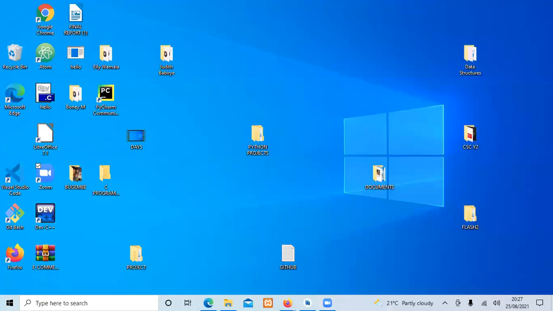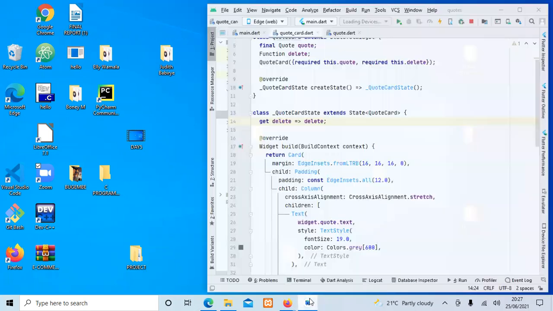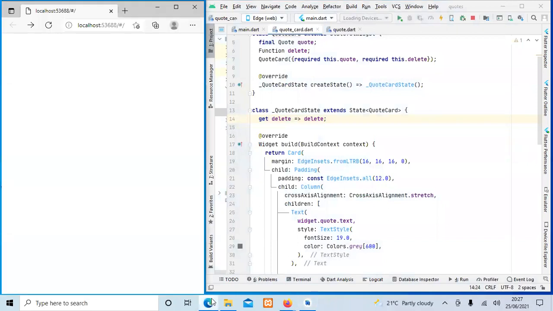So I think in the new version of Flutter, we need to use a getter, like a constructor, within this card. So after this constructor, which is get delete, and which is returning the delete method, I think this can be the issue. Let me try to run it and see.